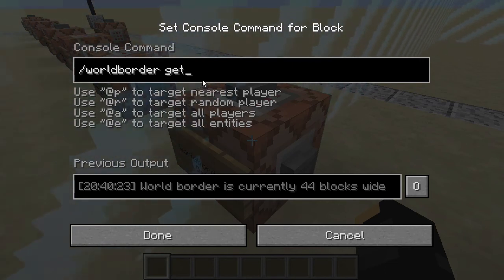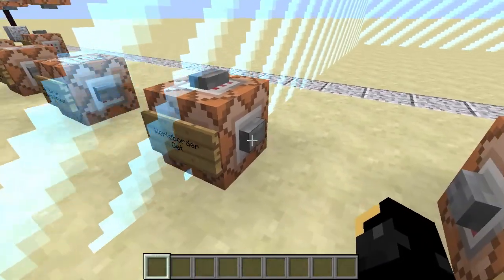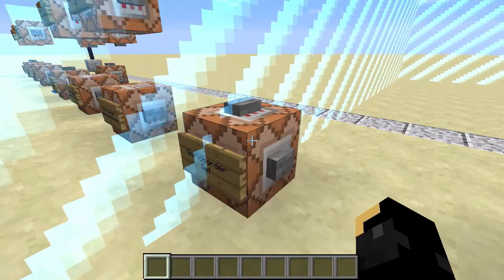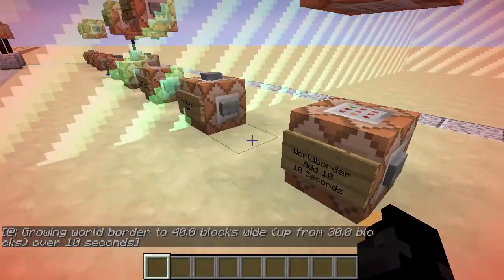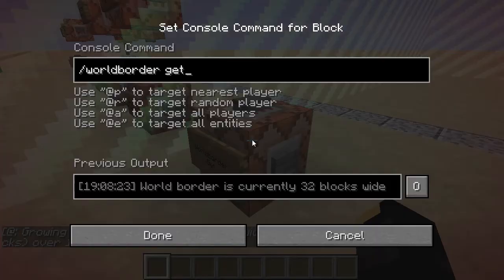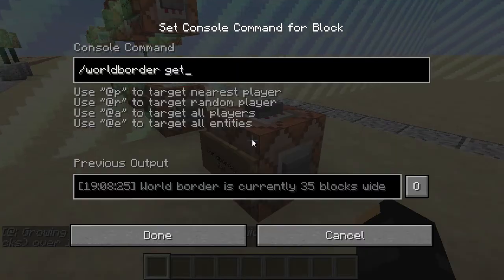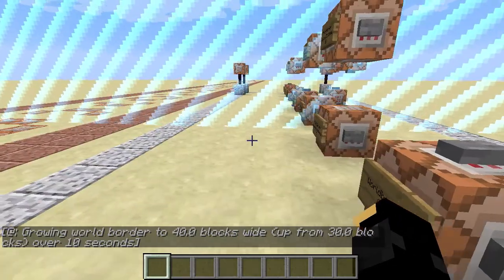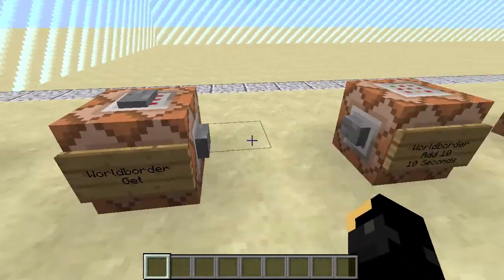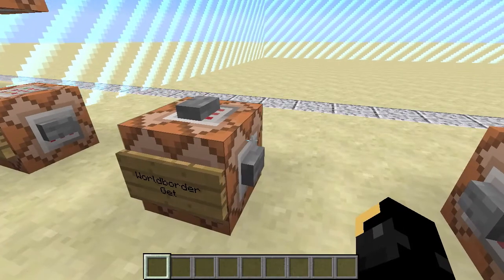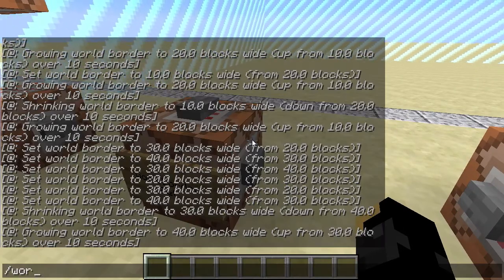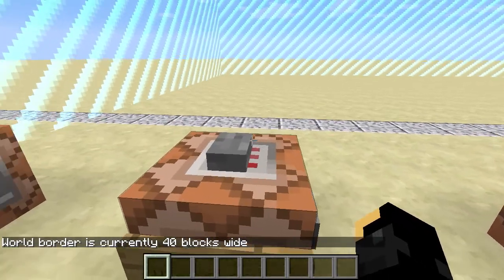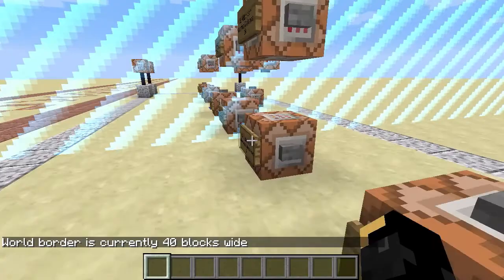Next up, we have worldborder get. Literally all it does, you press the button, have a look inside there. The world border is currently 30 blocks wide. If we do that and hit get now, have a look, it's 32, 35, 37, and so on. You'll notice it didn't actually tell me what the world border is, because if you run it yourself, you will get the feedback. But if you run it from a command block, you won't. So that's a little definition there.